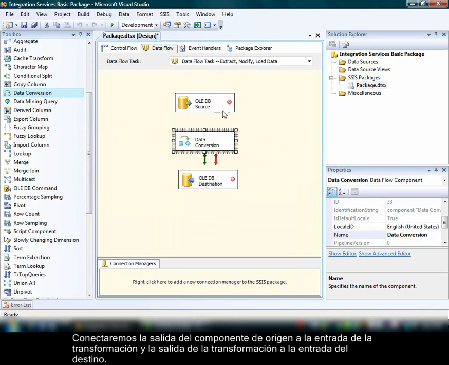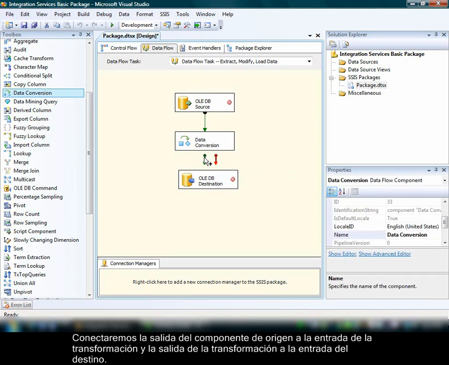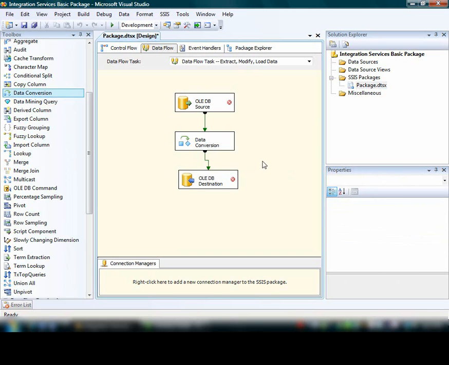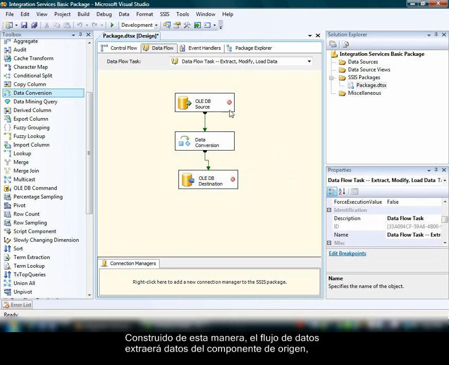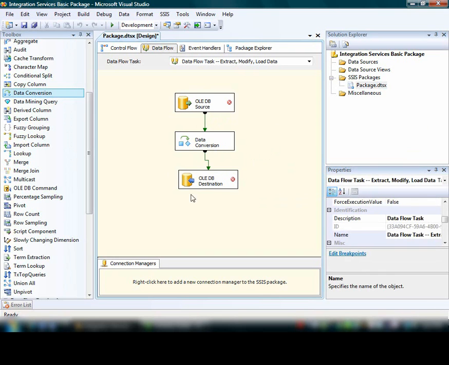We'll connect the output of the source component to the input of the transformation and the output of the transformation to the input of the destination. Constructed in this way, the data flow will extract data from the source component, convert the data type of selected columns, and load the modified data into the destination component.